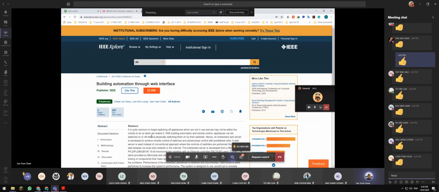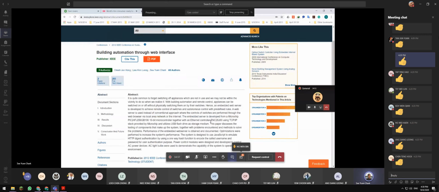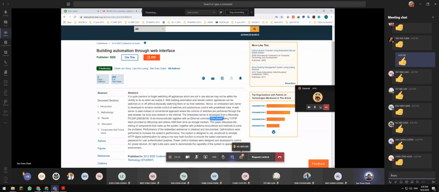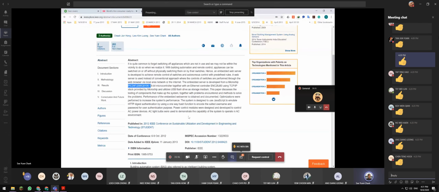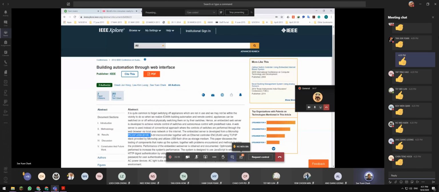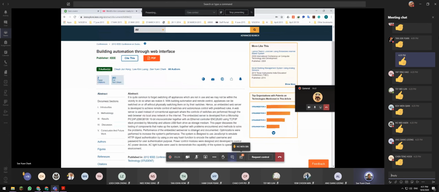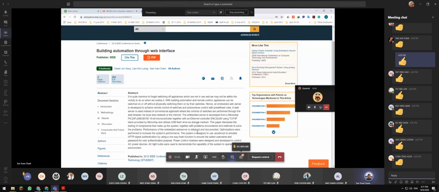At that time we were using the ENC28J60, a TCP/IP stack. We communicated with the PIC24, and we could control almost everything, even through Facebook. We made it successfully. You can go through this journal, and it happened in 2012, for information. But at that time in Malaysia, people said it was a dream.